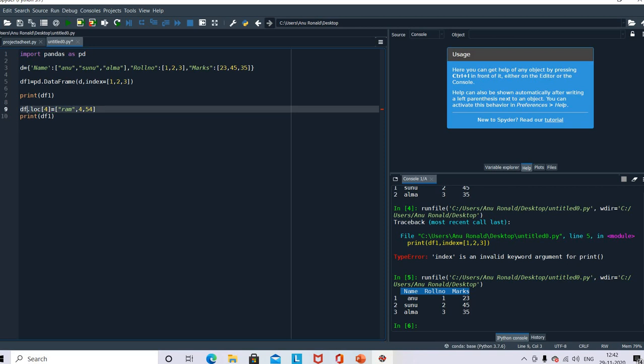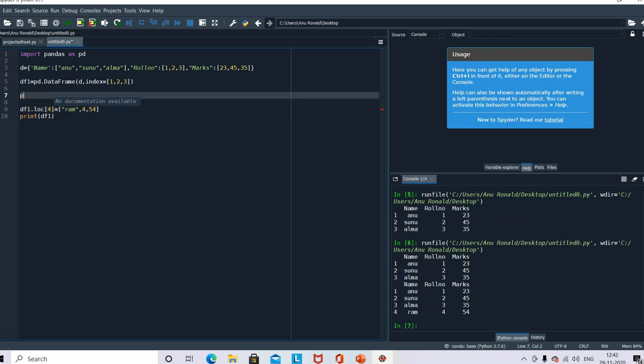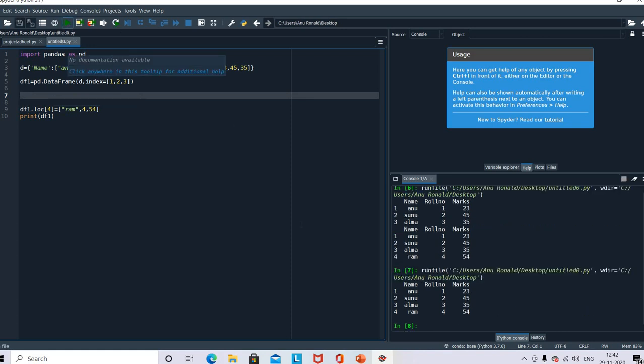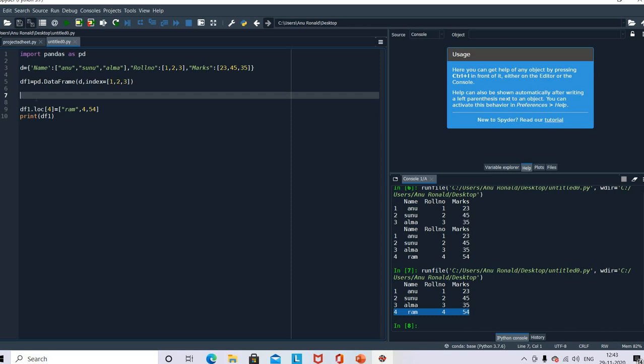Here my data frame name is df1. So you can see, I'll take the print again. 4, RAM, 4, 54. That means the new row is added. So if you want to add a new row to the already available data frame, how can we do it? We write the data frame name dot loc of the index number you want to specify, equal to the set of values. This is how you are creating a new row.